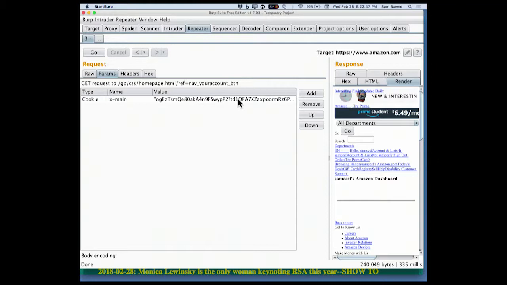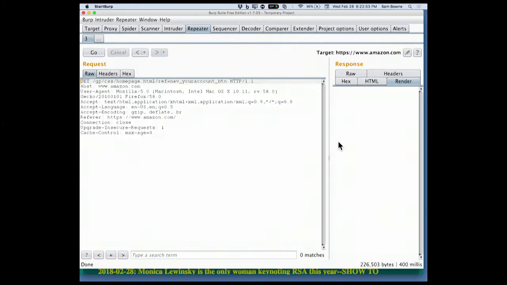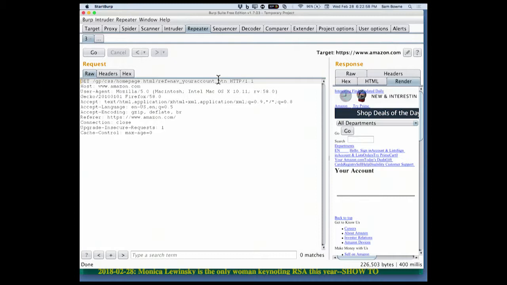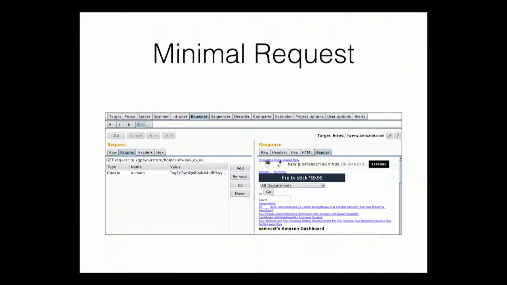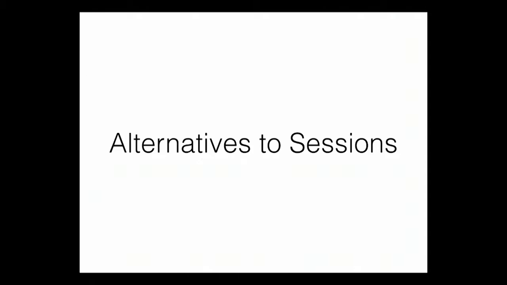Just for completeness, let's remove that, and now when I send a request, I'm going to get your account, but not your name. So now it's forgotten who I am. So now I've found the session token for Amazon, which is that long blob of Base64 stuff. So I'm not going to be able to exploit it unless I find some weakness involving that, like I'm able to predict that number, or I'm somehow able to steal that number from somebody else. So that's how you narrow it down with Burp.